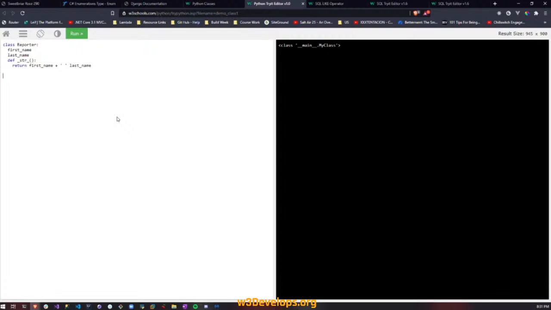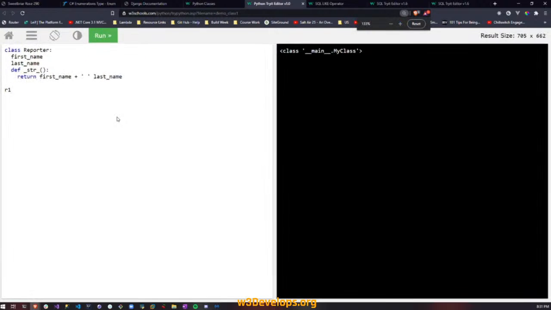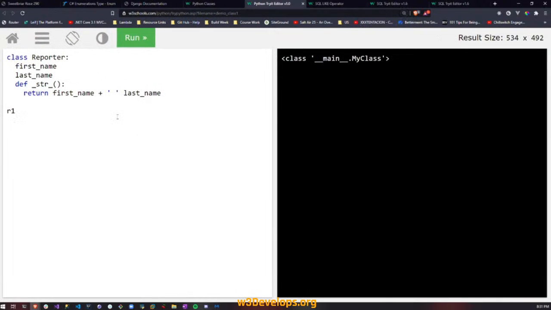All right. So now we can say reporter 1. I'll zoom in a little bit real quick. So we'll say reporter 1 equals, and we're going to create a reporter whose first name is going to equal John. Is this Python? This is Python? Yep. Oh, okay. So we're going to create John Smith.